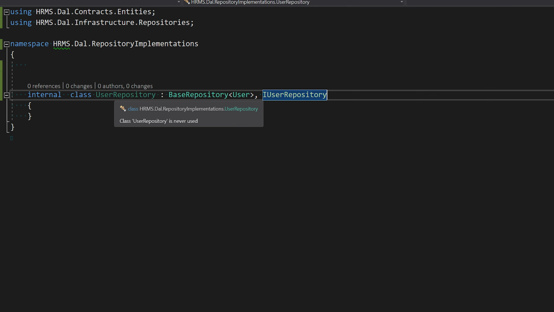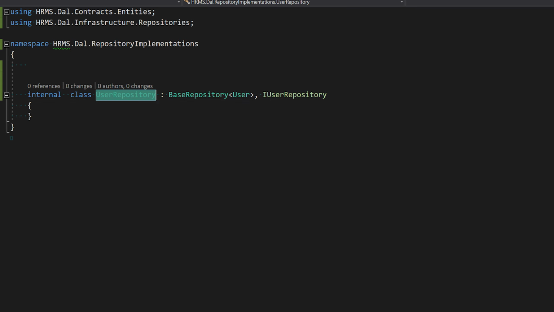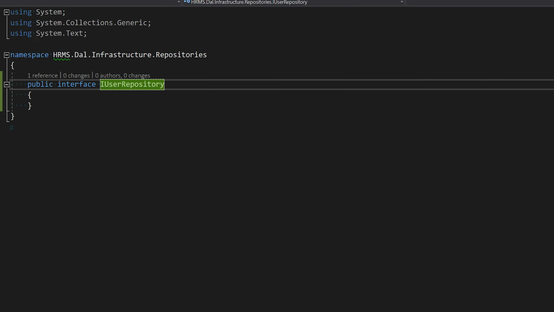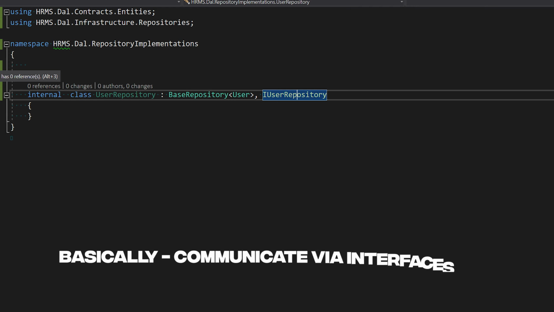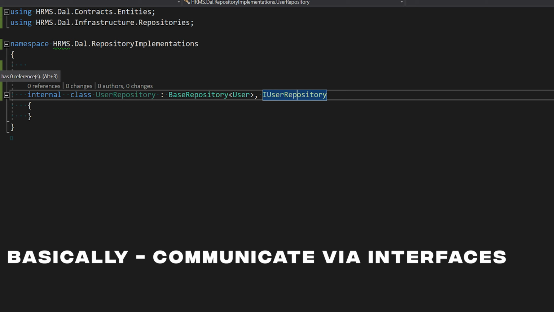So if you see over here, we have kept the implementation for the user repository as internal, while the interface that we have over here is marked as public. This prevents any unintended changes from being exposed, and all the communication between the layers, between the classes, happens via the interface only, nothing outside of it. So that's why we limit that.